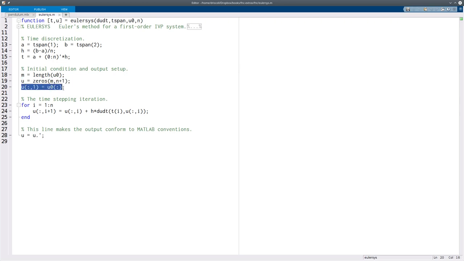And we start things off with the initial value. So I put that in the first column of u. This little syntax here is to turn u0 into a column vector in case it was given as a row. So here's the real iteration, the real Euler's method part of it. We simply refer to the vector solution at time i. We call the time derivative function at ti and with that vector ui. Multiply that, so that must be a vector result. We multiply that by h and add it to ui, and we get the next value of the solution.